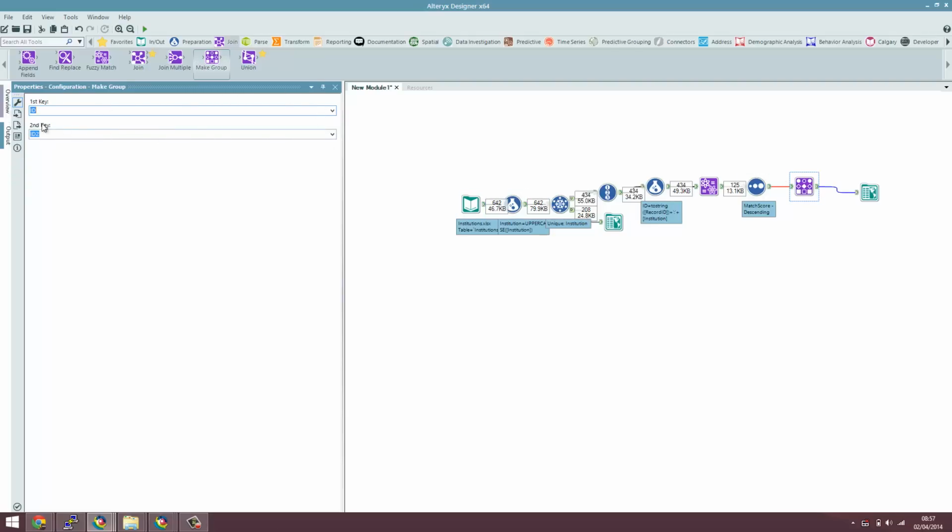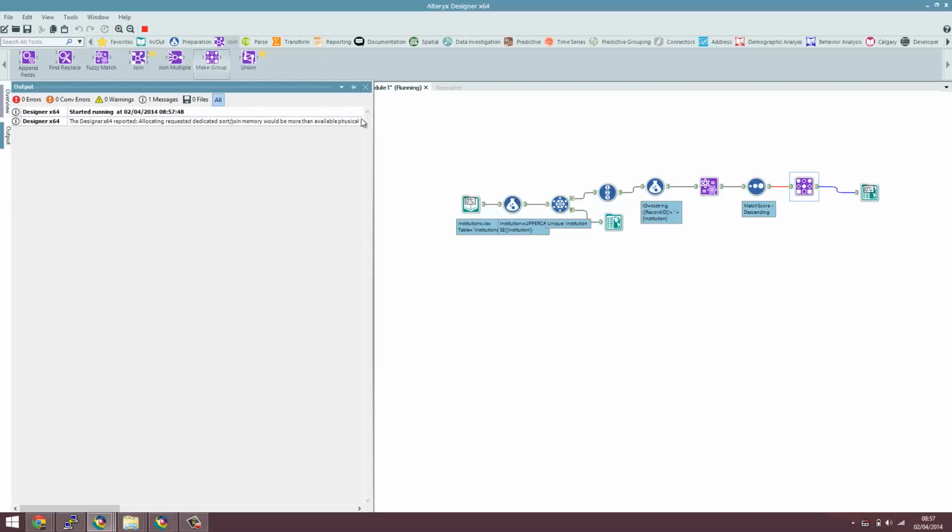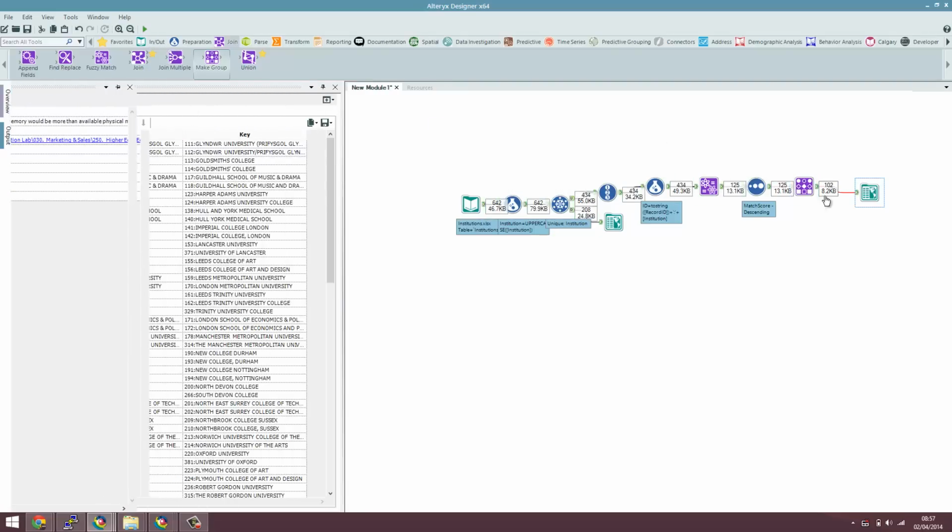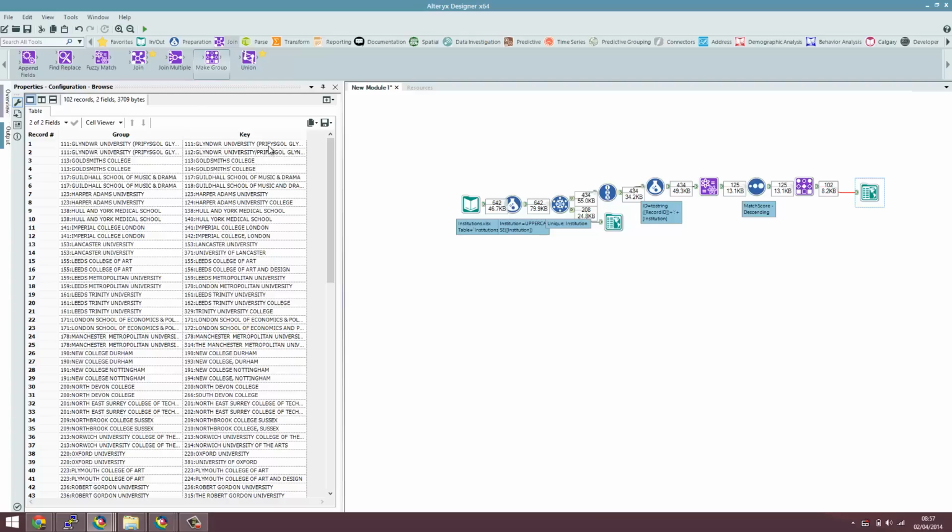There's very little setting up here. The first key and the second key are the only parameters we need to set. And as you can see, this then gives us a group, so that's going to be the first record in any data set.